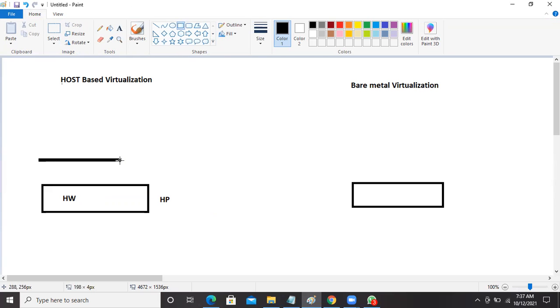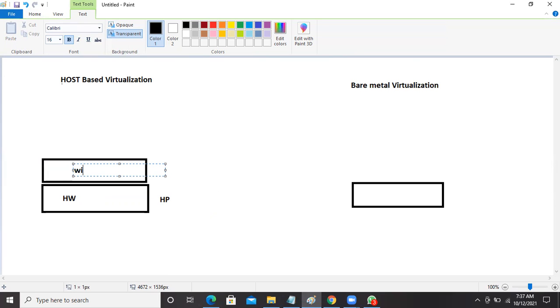Which operating system am I going to install? The Microsoft operating system. What is the name of it? Windows 10. Okay, on top of the hardware I'm going to install Windows 10 as the operating system. This is Microsoft related.